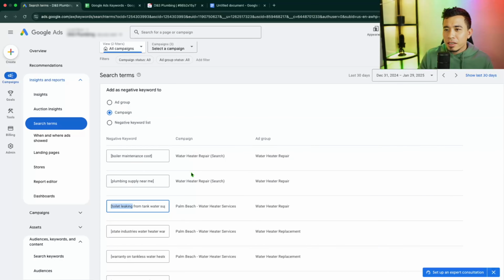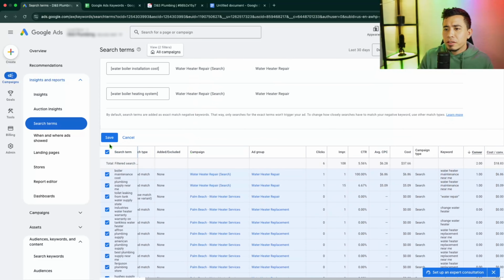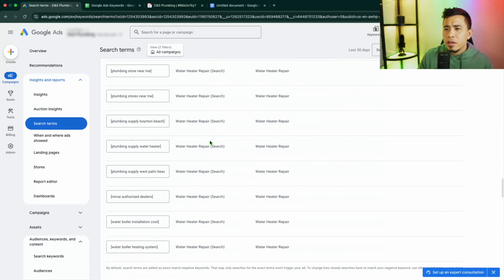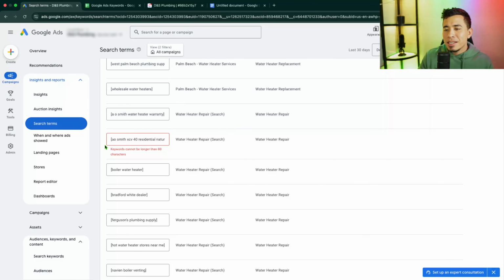So I'm going to click on campaign here and scroll down, click on save. Now you'll notice if it's 10 or more words, you can't add it as a negative keyword. So what I like to do is take the gist of this and shorten it.